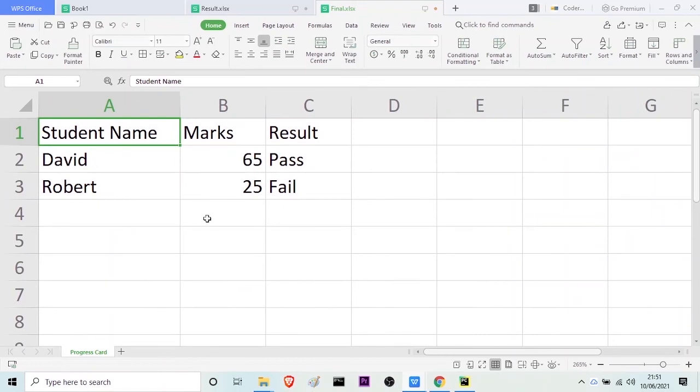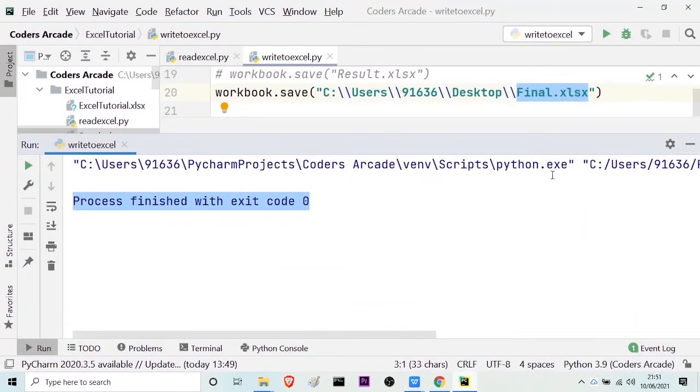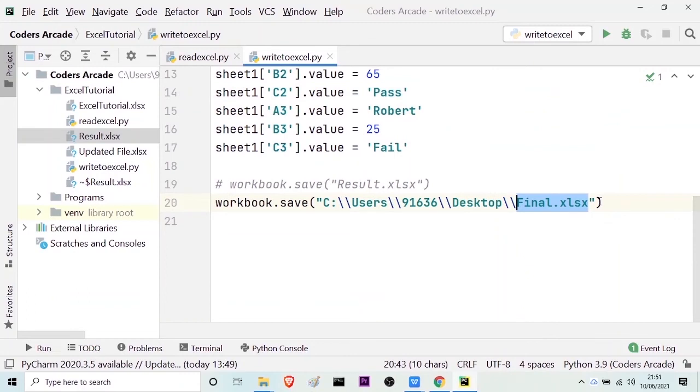And here you can see we have all these values: David 65, pass, Robert 25, and fail. So this is how you can create a new Excel file and also write data to it. As you can see, we have this data: David 65, Robert 25, pass and fail, and then we save this file to the desktop by using this process. You need to remember that you have to provide double backward slashes here, otherwise you will not be able to save the location properly.